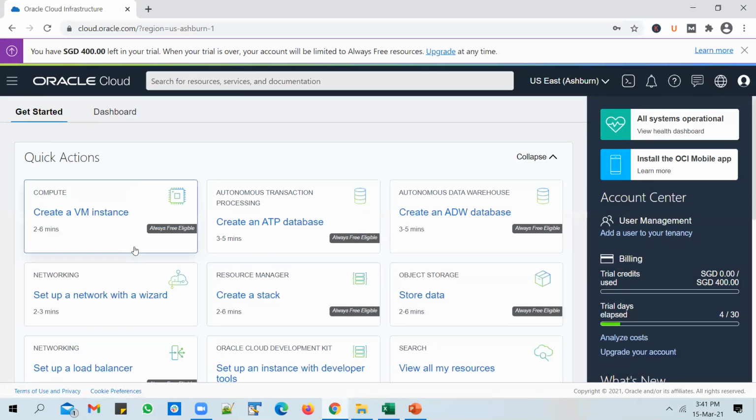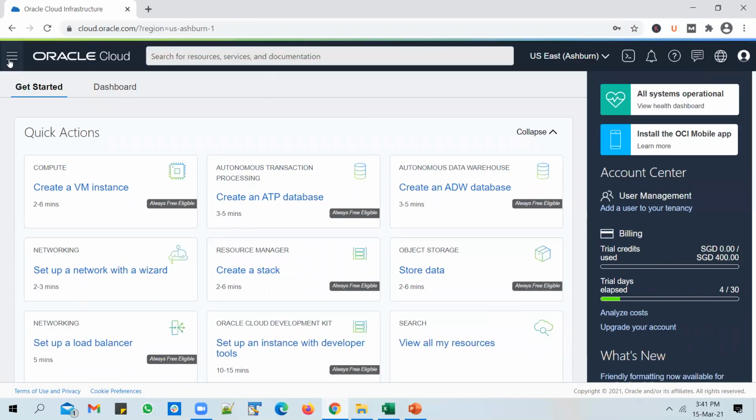You have quick links available here. For example, if you want to create an ATP database, you can just click on it. It will be like follow-along steps. You will have three or four steps that you need to complete, and then the ATP database will be provisioned. That's how easy it is to get the services from Oracle Cloud. Okay, so let me close this browser.